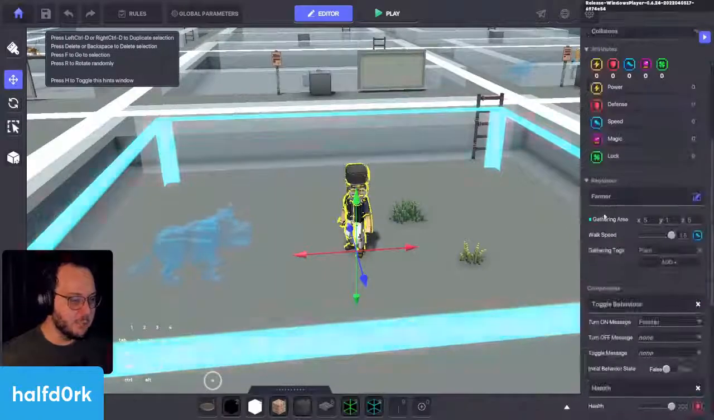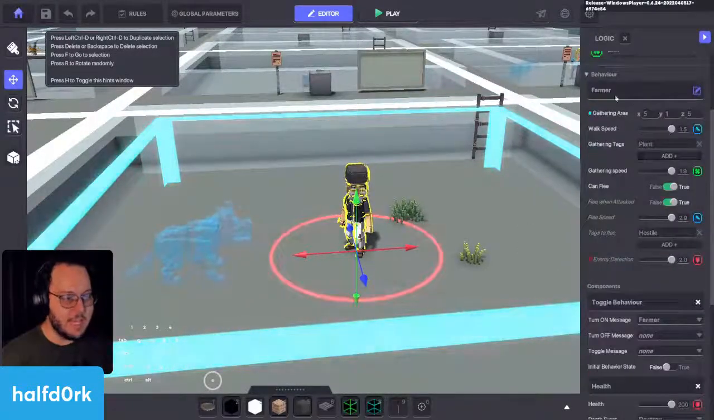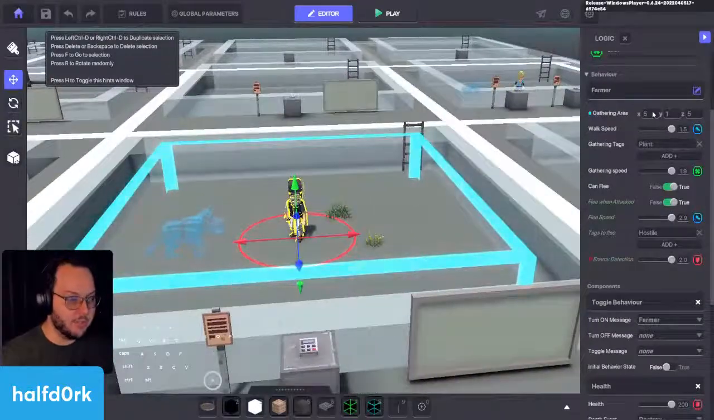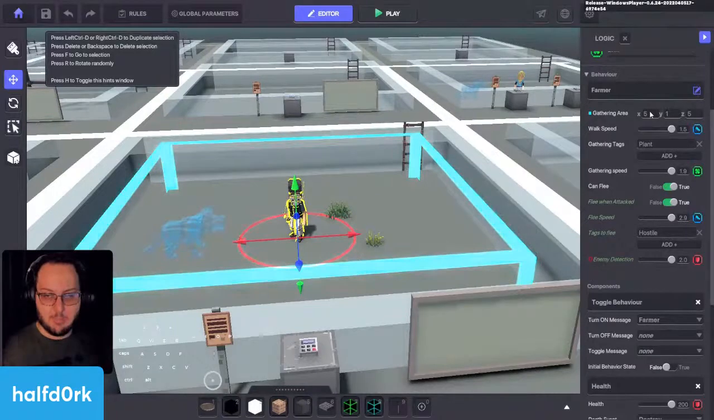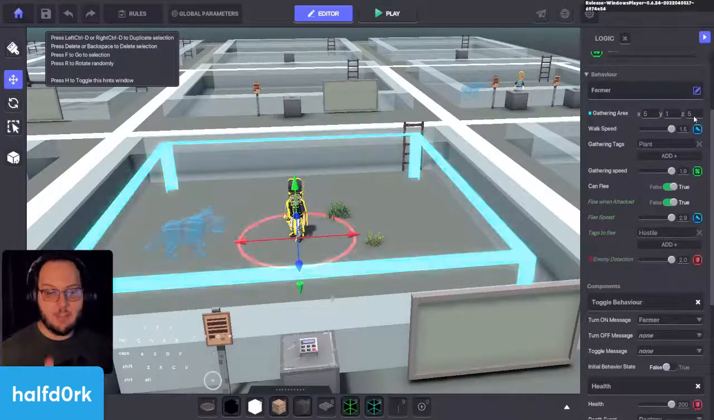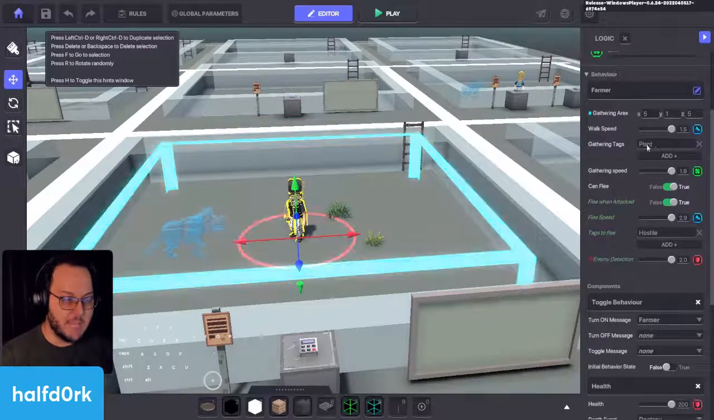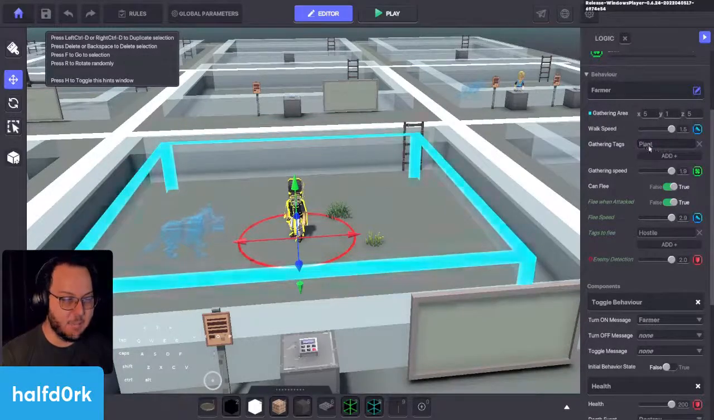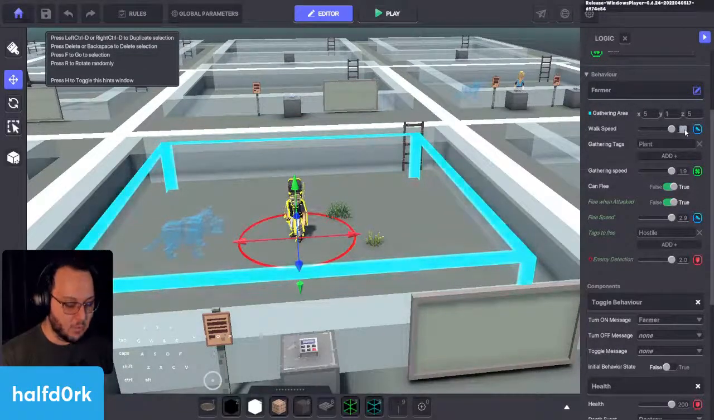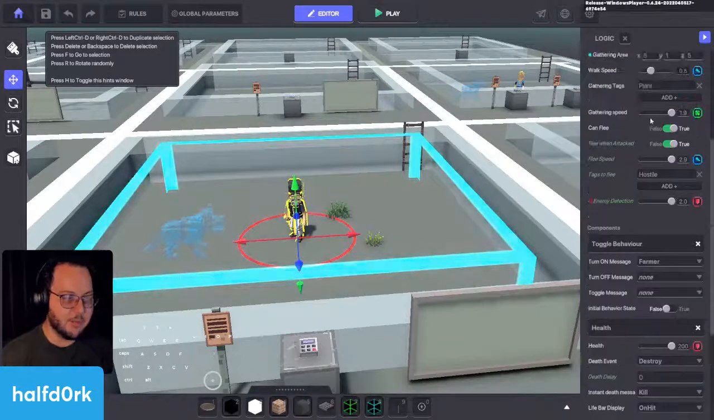If we take a look behind the scenes, we can see that he, as a farmer, is wandering inside of this blue radius, which is 5 left and right blocks, 1 up and down blocks, and 5 forward blocks. He's looking for plants, so anything with this tag, plant, and he's walking at a rate of 1.5. We can reduce this just to watch him walk slower.